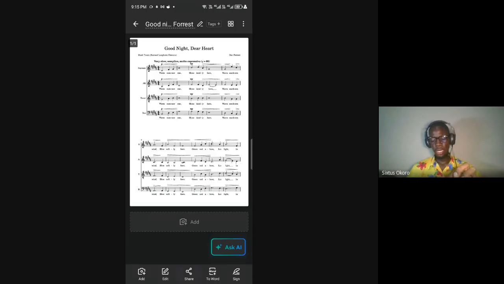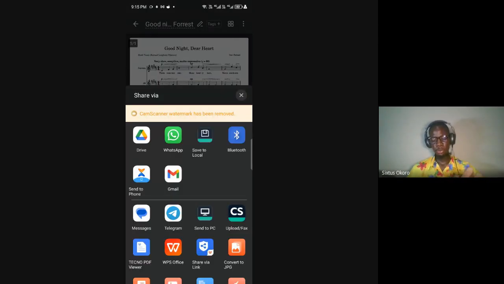Then you can click on share and share it as PDF. You see that, share as PDF. I usually share it to either WhatsApp or Drive.